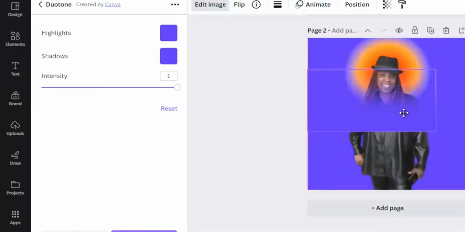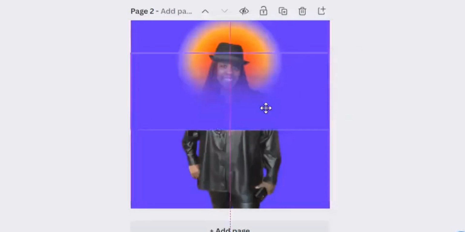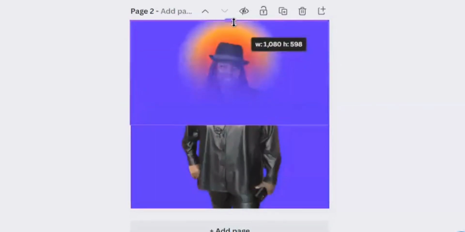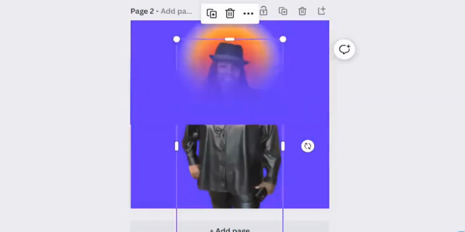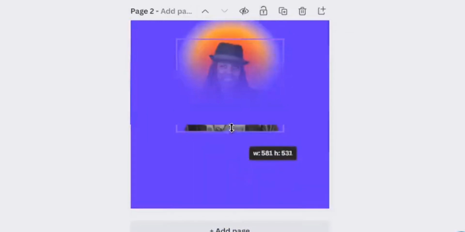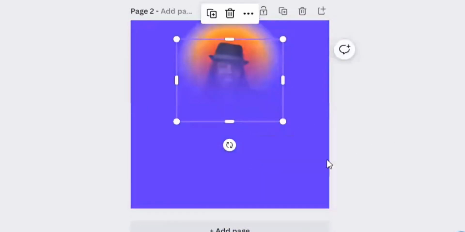Okay, so once I do that, I'm gonna move my gradient to where I want it to stop at. And I'm gonna do it a little bit below where I want it to stop at, and you'll see why in a moment. It fits this to the whole screen. Then I'm gonna take my picture and move the bottom up to right before that line.